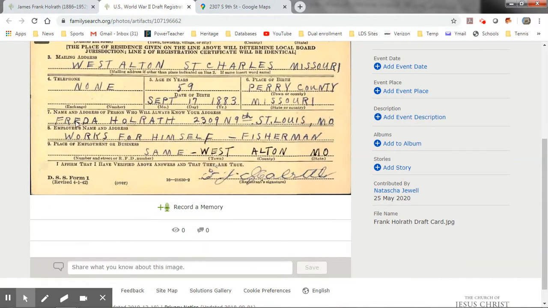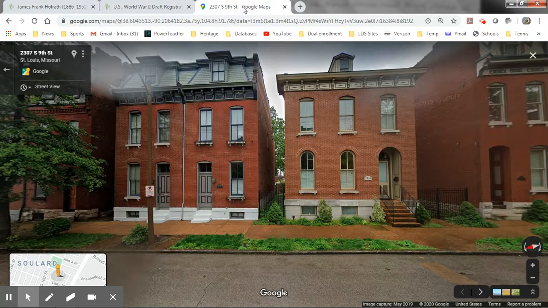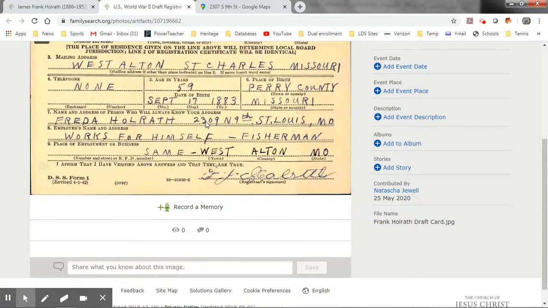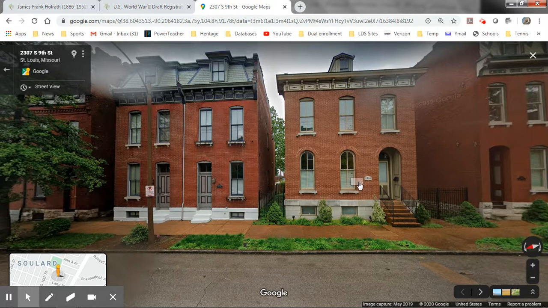We have the name of his wife and where she is residing, which is probably where he lived as well. We can see that he was a fisherman. Now I can take this address of where they lived and I can plug it into Google, which I've actually done up here. So we're going to go over to my third tab, and we're going to take a look at the home that they lived in. So this is 2310. Let's go back and look at the record. He was at 2309 North 9th Street in St. Louis. This is 2310.